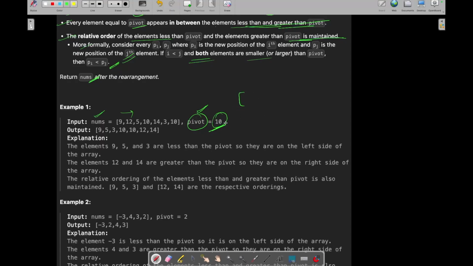So you have been given the pivot as 10 and these elements. Is 9 less than 10? Yes. 12 less than 10? No. 5 less than 10? Yes. 10 less than 10? No. 14 less than 10? No. 3 less than 10? Yes. So these are the elements which are less than pivot, so they should occur first, and then the elements which are equal to pivot, and then the elements which are greater than pivot. These are 12, 14, yes.